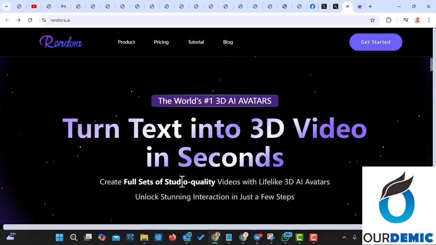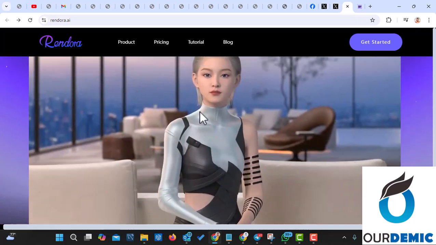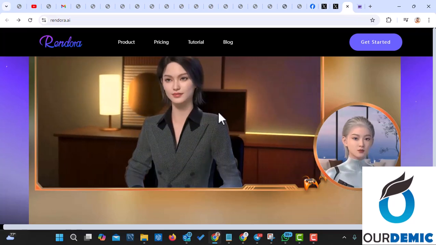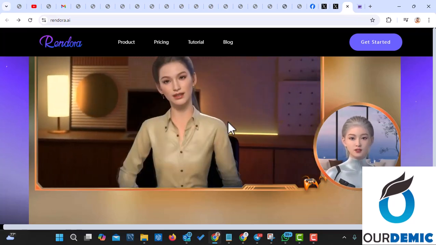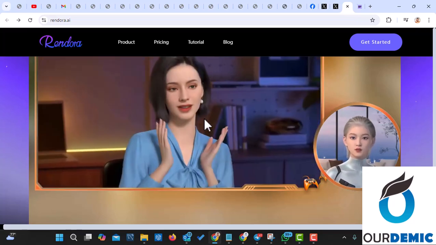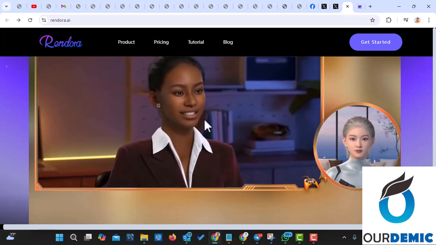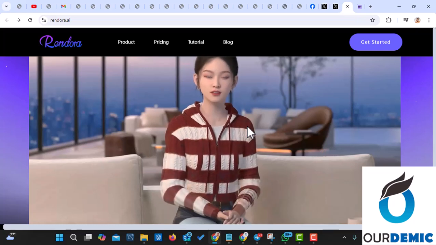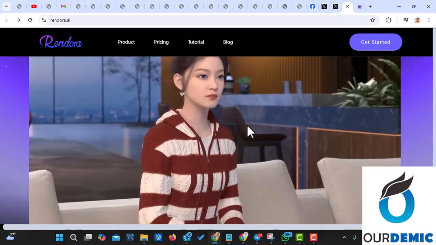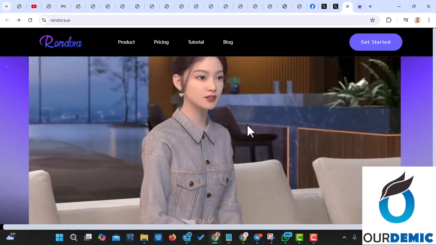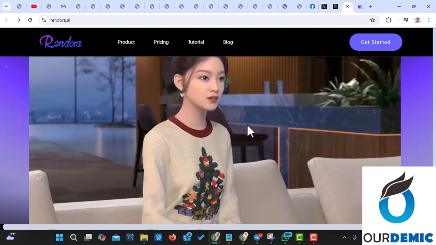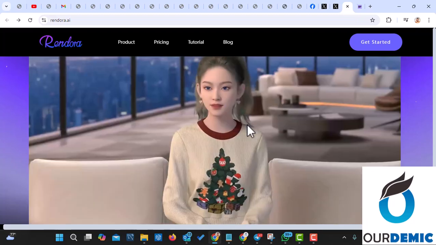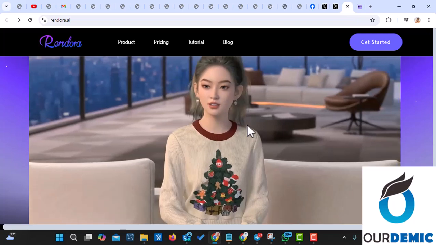So when we come to the homepage, you scroll down. This is an example of a 3D video text that you can use this renderer to generate. You can change the clothes and the design how you wanted it. So this is an example of the renderer 3D video that you can create. You can change the design of the clothing, the background, or whatever you want to change how you want it.